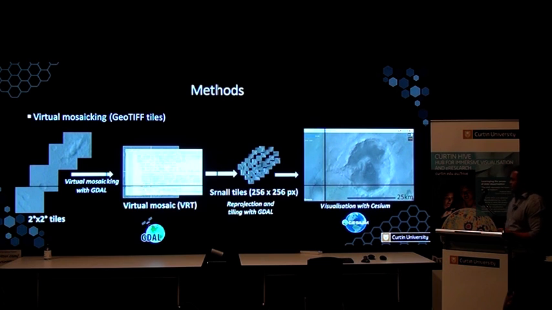The second method concerns virtual mosaicing. The virtual mosaicing is based on the use of the Geospatial Data Abstraction Library, which creates a virtual file in XML data like this. It is an XML file that points to every raster, and then GDAL is used again to reproject and tile the virtual mosaic. After that, the tiles have been ingested in a spherical view display like this.